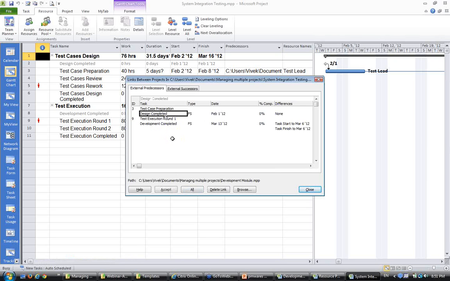Okay, if I make changes in the other project, and that is impacting this project plan, now whenever I open this project plan later, it will ask me that things have changed. Would you like to accept it? And you click on this and accept that.